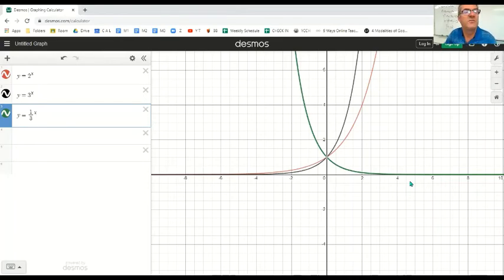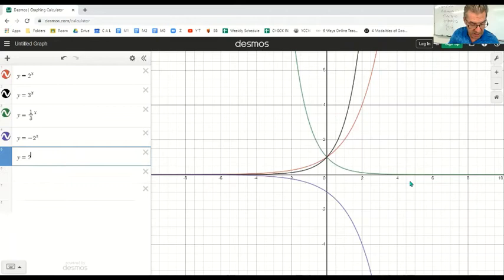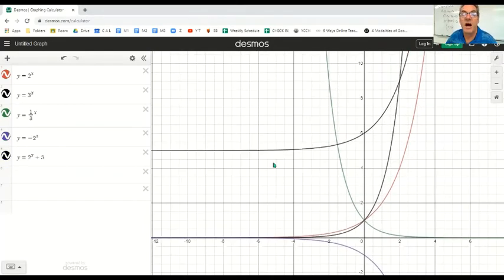Okay, let's enter in a few more. Let's try y equals -2 to the x. Now check that out. I've just inverted that function around the x-axis. I've reflected it. There's a hint to how we're going to be doing some translations a little later. Let's try getting a little bit more outlandish. y equals 2 caret x plus 5. What happened there? Check it out. I just took that doubling function and I moved it up 5.